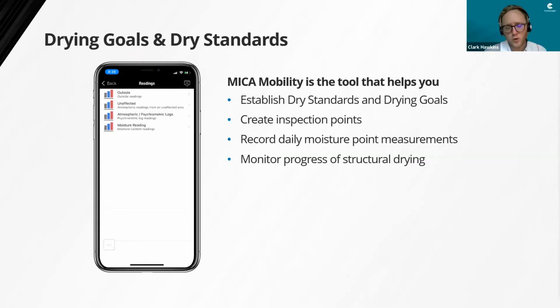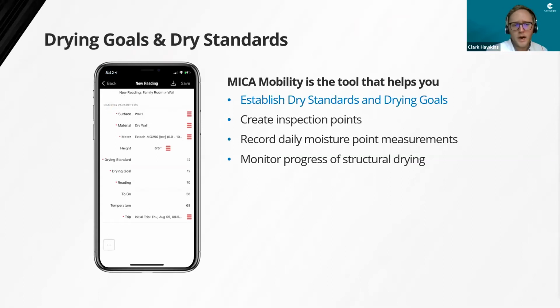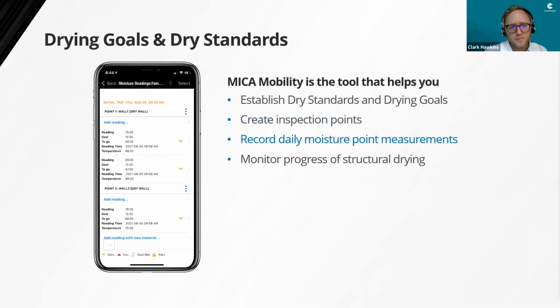With your digital platform, you're organizing your project in a way that allows you to go back and see, okay, on day one, we inspected this material and it was at this certain moisture content. We've established our dry standard and we've set our dry goal. And so you can come back and have this repeatable process for documenting everything that's going on the job at a specific property. By creating these inspection points in Mika and documenting when you're actually collecting these readings and validating precisely what your measurements were on each day of a drying project, it's going to allow you to see whether or not you're making progress.